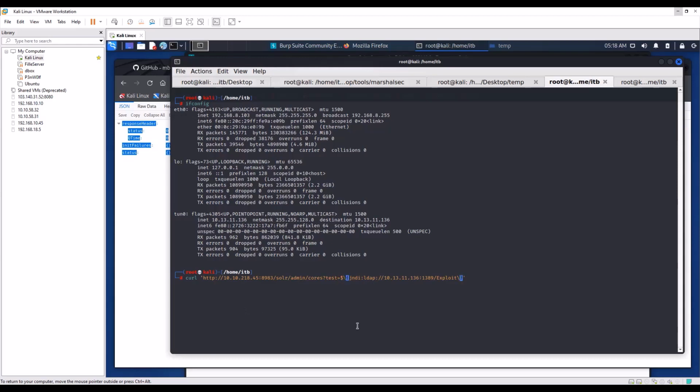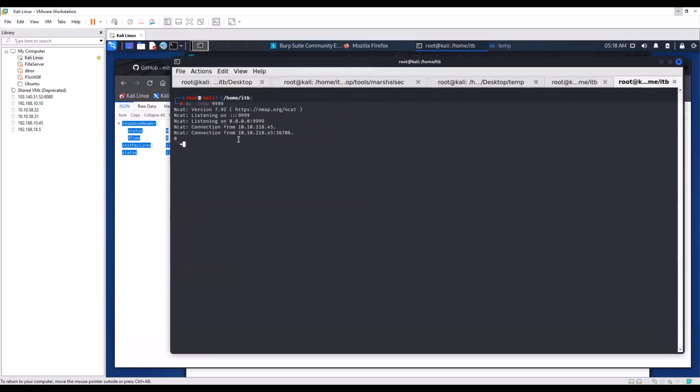then this is our internationally known syntax for log4j, and I'm sending an ldap command to the particular web page. This is my web Linux address. So I am listening on port 9999. So I hit it from here, I send the curl command. Let me check if we can receive anything on our netcat.